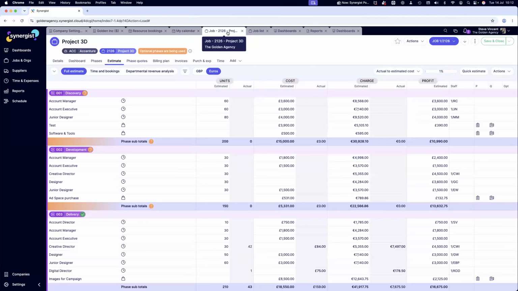So for me, it all starts at the project level. Every job can be created in whichever currency is appropriate, regardless of whether you're working within a single company or across a multi-company environment. Now I'm going to start with the estimate. And just a reminder for those who don't know, the estimate is completely internal.